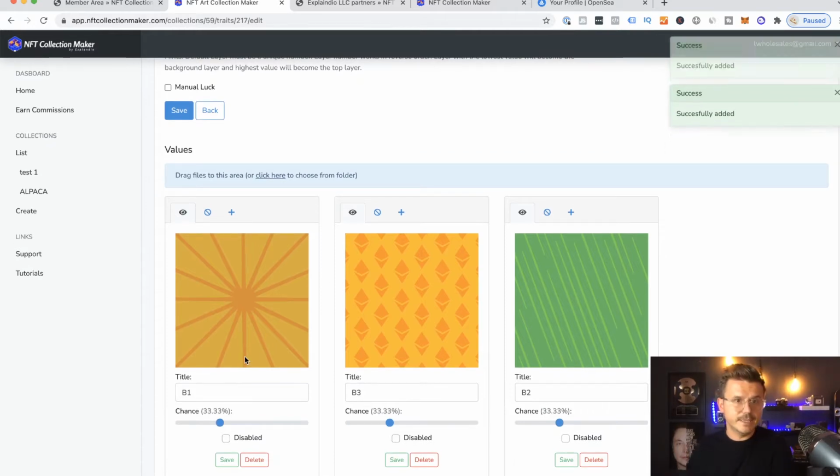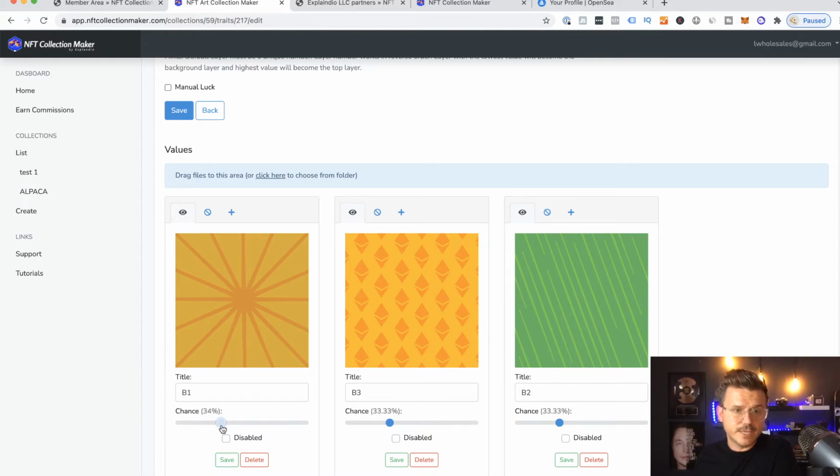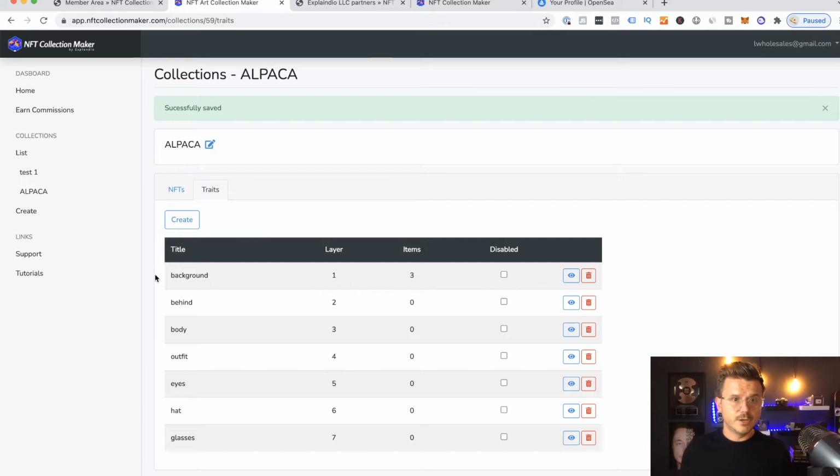And now you can see right here we have our rarity tools. So right here, by default, it's set to 33% because there are 3 layers. You can control your rarity by dragging these dials in order to make it super exclusive. So I'll give you a better example on more of the other ones.